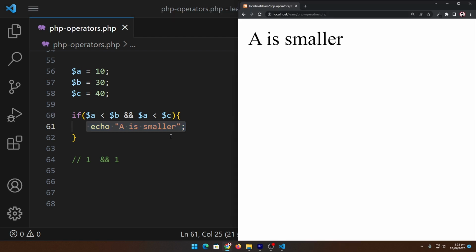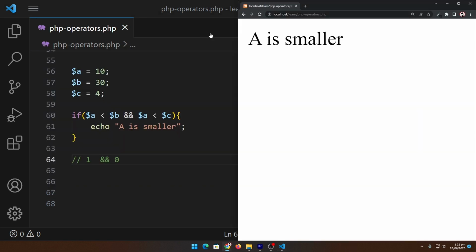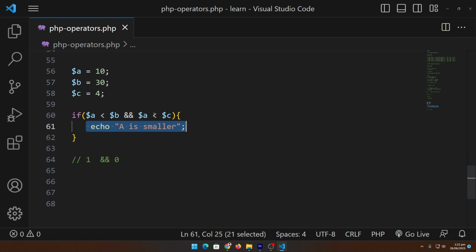Now you can see that this statement is printed, but suppose I type the value of c as 4, now it will check whether a is less than b. Yes, it is less than b, it means here 1. After this we have double AND, it means the AND operator, but this condition will become false. A is not less than c in this condition because c is 4 and a is 10, which is greater than c. It means here it will print 0 or false or nothing, you can say whatever you want. But if I refresh, you can see that just because the first condition is true, it is not printing this. If both conditions become true, then this if part will be executed.